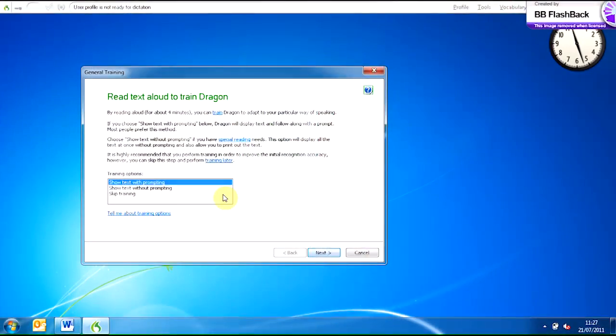What it does is show you some text, which you then read aloud. Dragon compares what it's hearing to what it's expecting to hear, and then uses that file to create your profile and make it more accurate in the future. I'm going to skip this process for the moment.